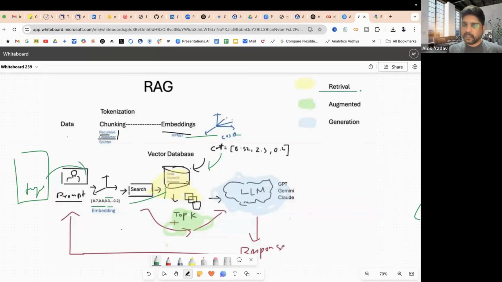That is the retrieval part. What does it mean here? In my database, I'm trying to search for and retrieve the information. And once you retrieve that information, that stands for R. R is the retrieval part.